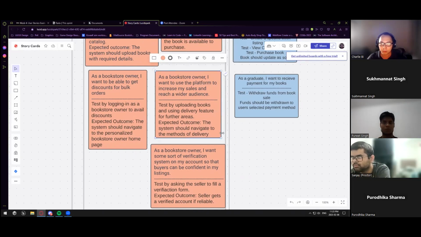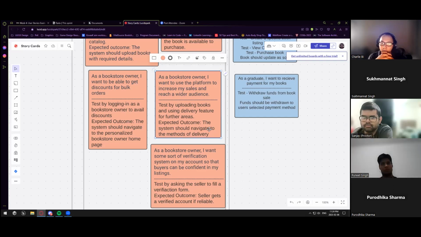So as a bookstore owner, I want to use the platform to increase my sales and reach a wider audience. For that, we can test by uploading books, and then we can use the delivery feature for further areas. So basically, the aim here is that if a bookstore owner is selling his books in a physical store, only the nearby audience would be using it, so the customers would be limited, but the bookstore owner can use our delivery feature and then deliver books to wider areas. That is something he can check with the delivery feature.